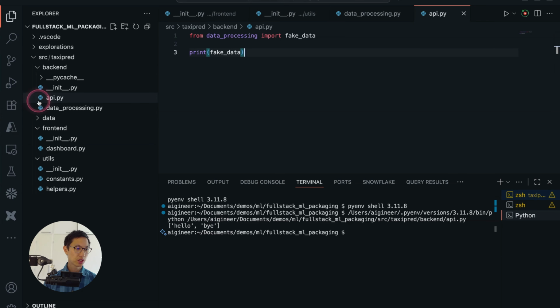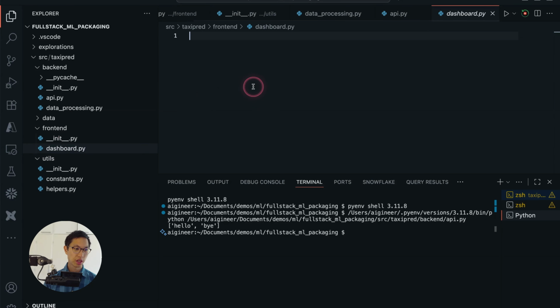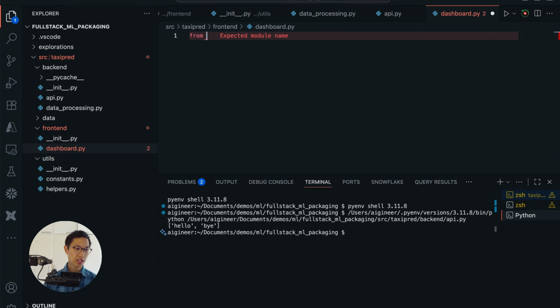That's no problem because we're in the same folder. We're siblings. However, if I go into the frontend, you can see frontend, I want to import my fake data. Can I do something like this?